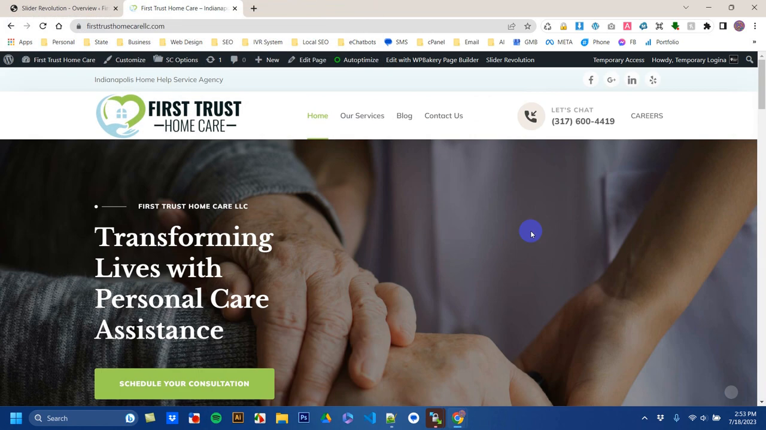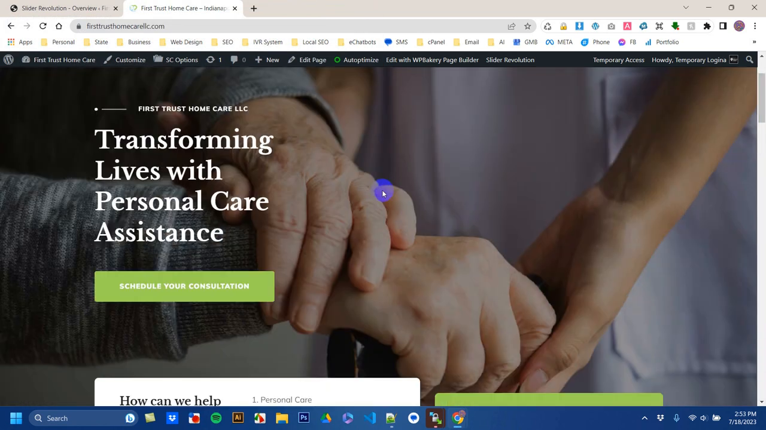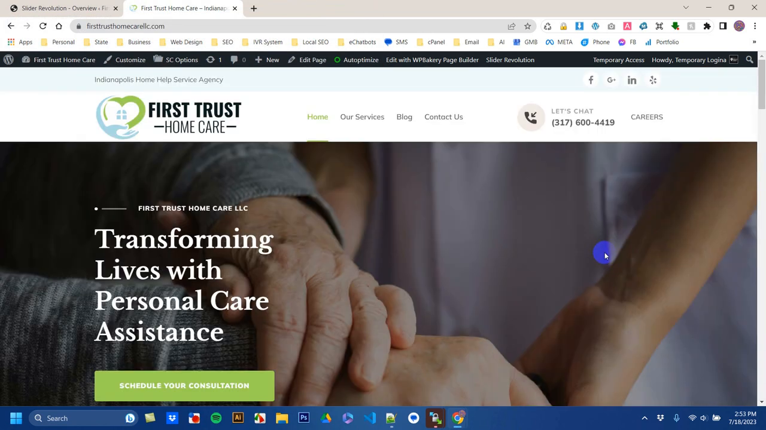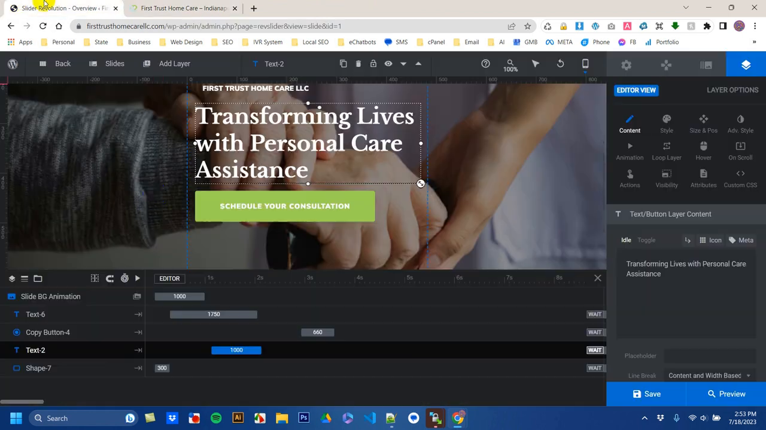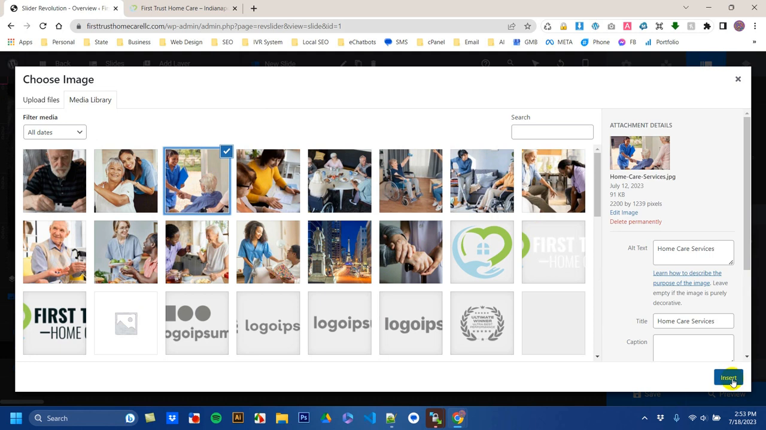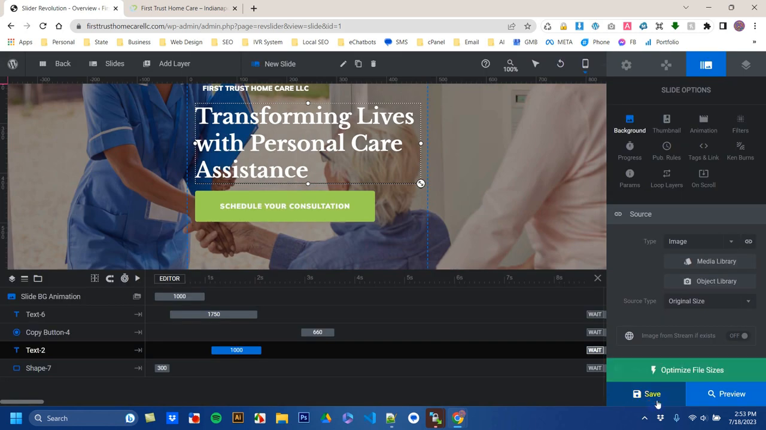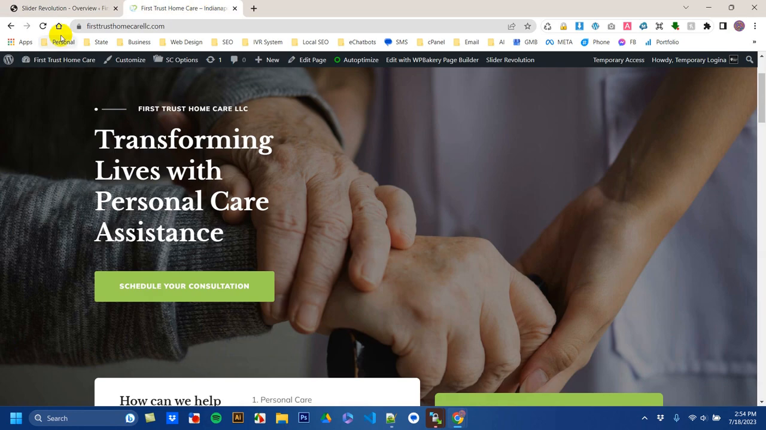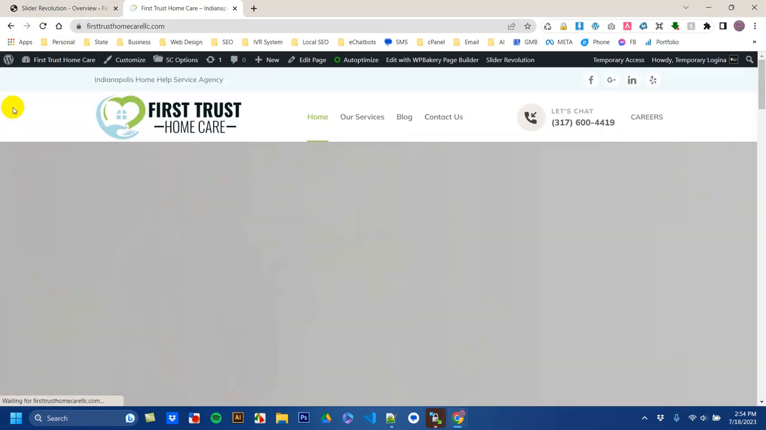For now, we're going to change the background image. As you can see right now, it's a lady holding another lady's hands. Then we're just gonna go back here, click on media, and instead of this image, we're gonna be using this image. All you have to do is insert, save, and refresh, and the image is gonna be different.